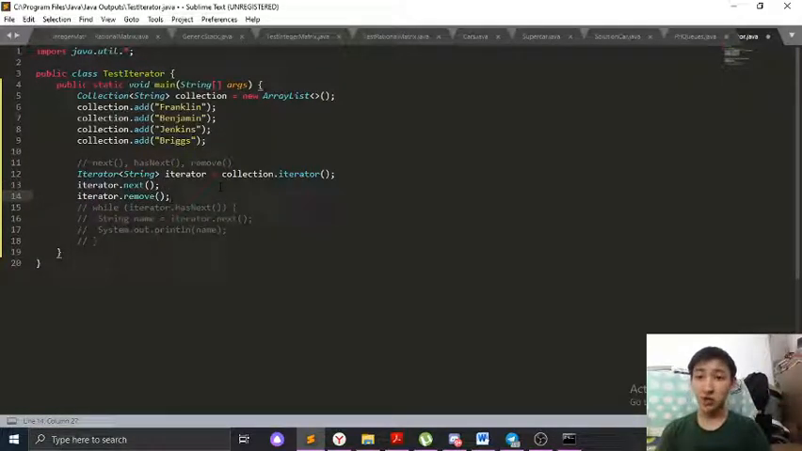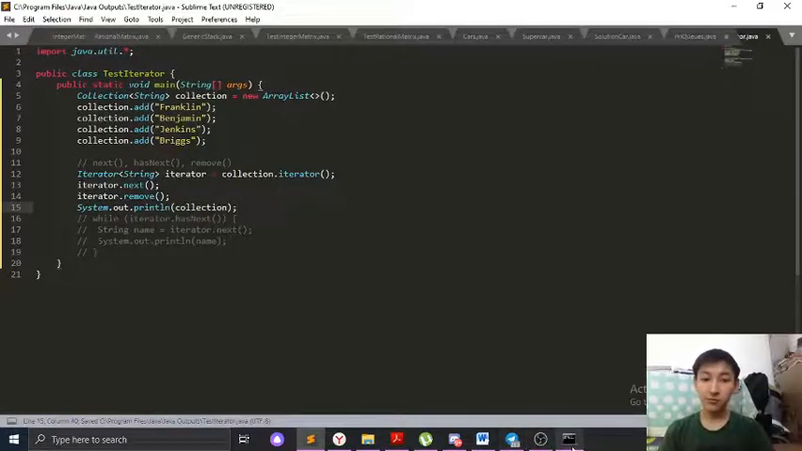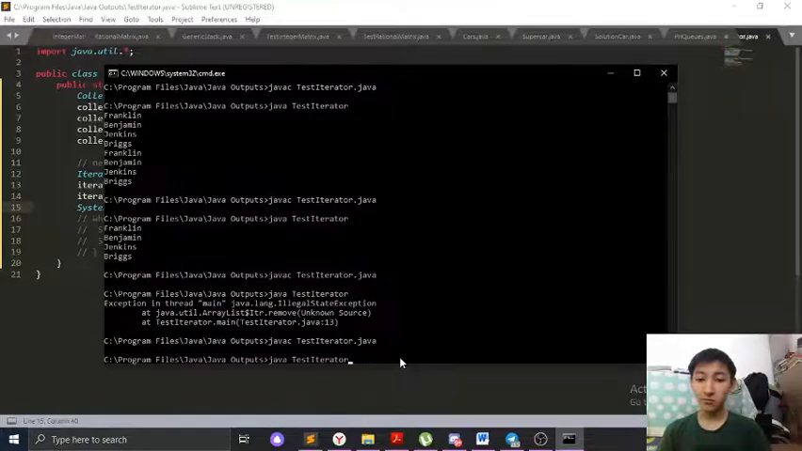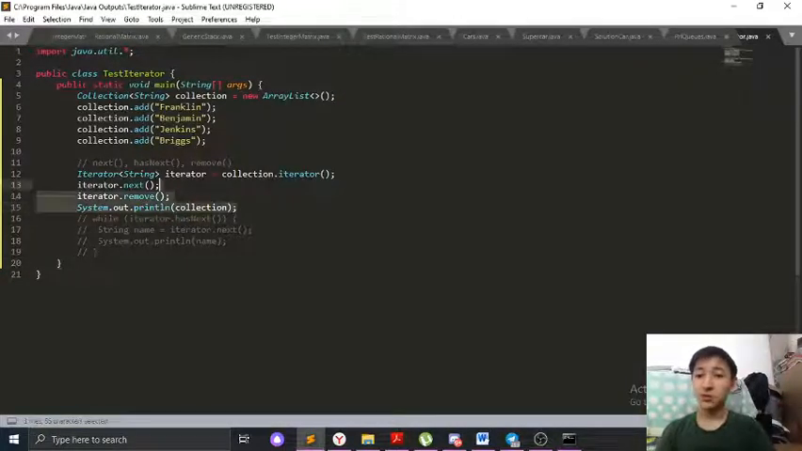But let's try doing this. iterator.next() moves to the next element, which is Franklin in our case, then remove removes it. Now let's try printing the collection. You see it removed Franklin, and now we only have Benjamin, Jenkins, and Briggs. So there are several ways that the iterator interface can be used, and in my opinion, it's very useful.